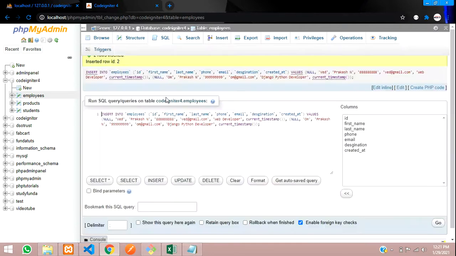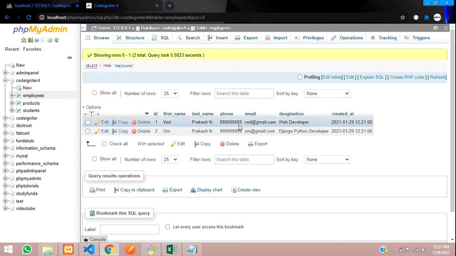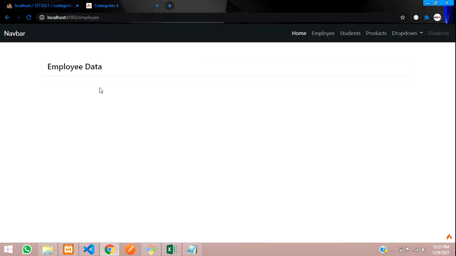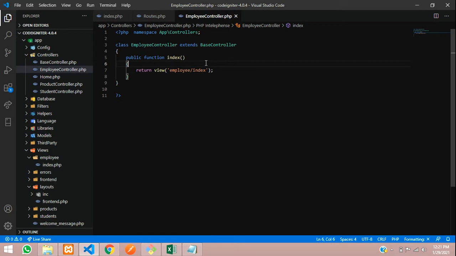So let's move with that. Let me just browse over here. You can see 2 records we have inserted directly into the database. Now let's fetch that data. So let's get back, and yep guys, let's move to our controller. From here you are going to call the model. So how will you call?